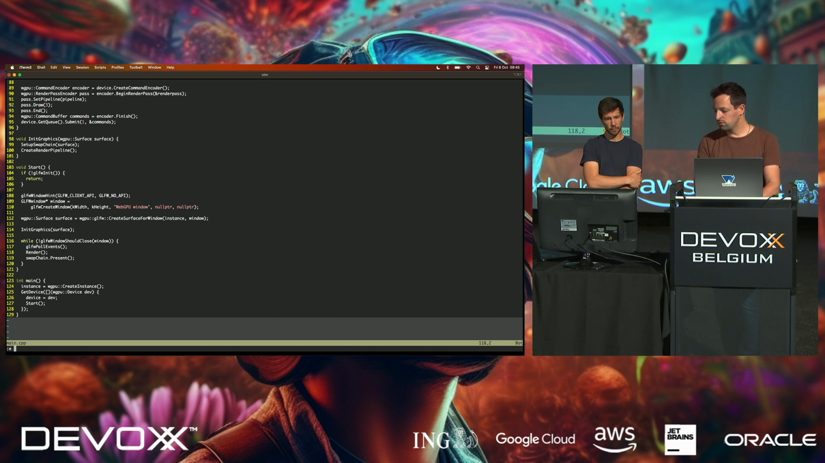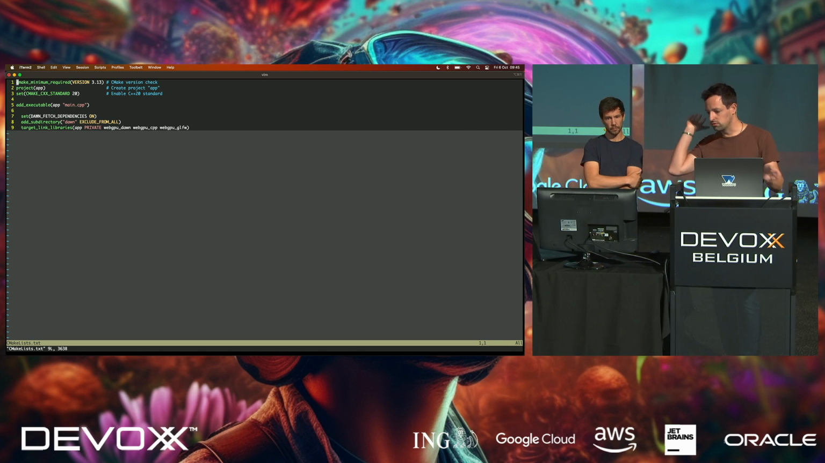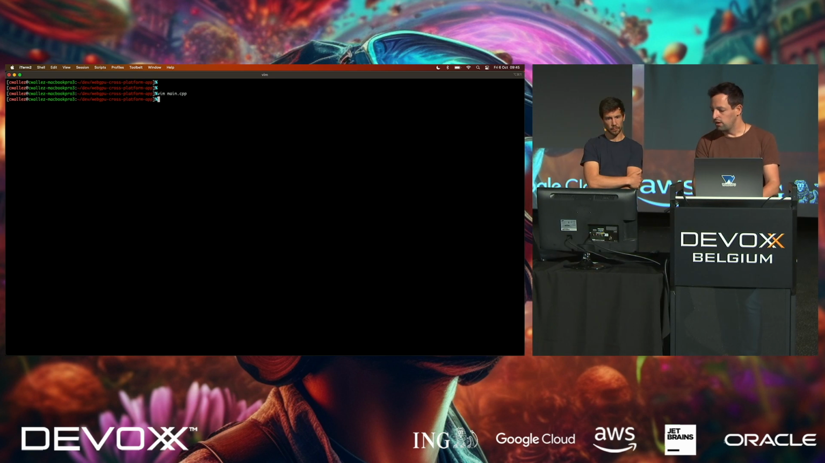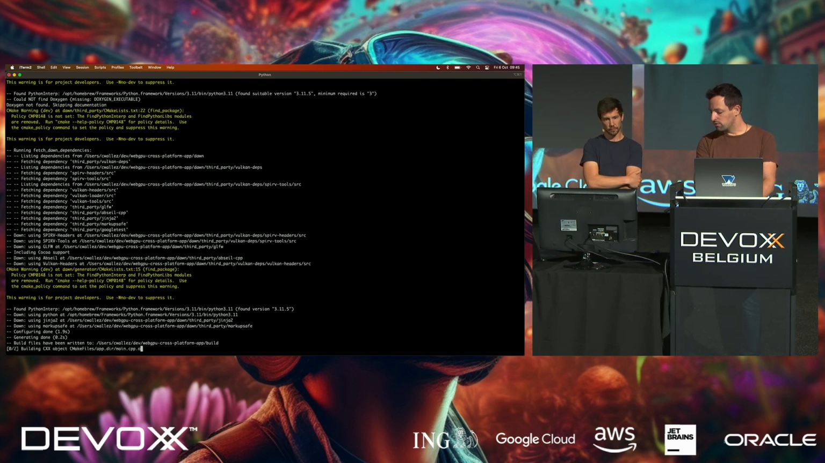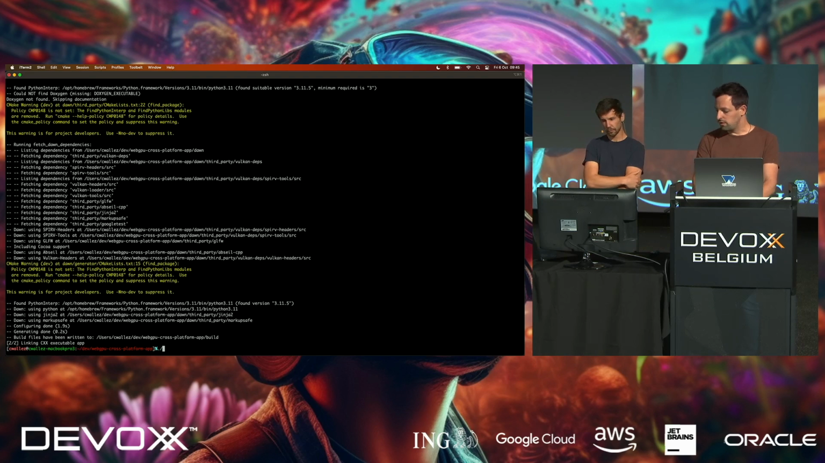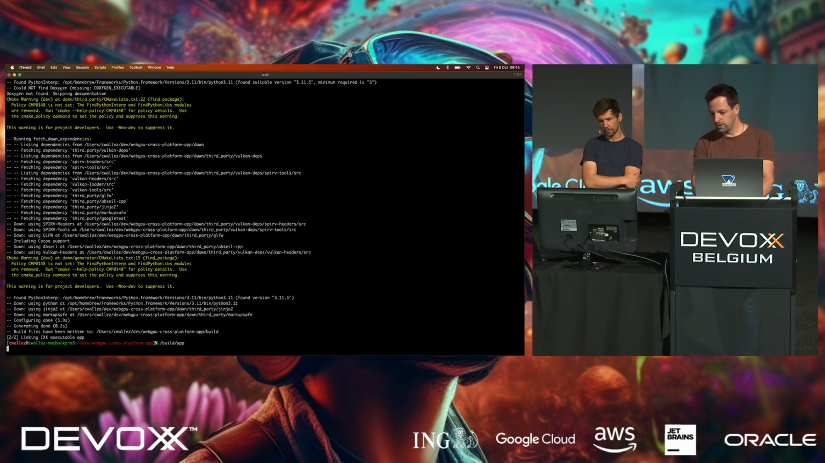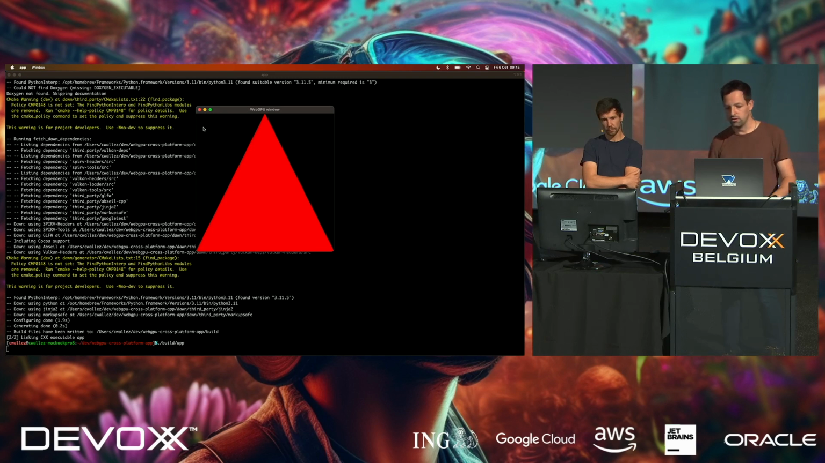We have a very simple build script as well. There's nothing to see here. And so if we build this, so it needs to reconfigure the build, there we go, and then execute the application, we can see the same triangle. And what's interesting here is that this triangle will work on all desktop platforms, just like that, the same C++ code, same triangle on all desktop platforms.